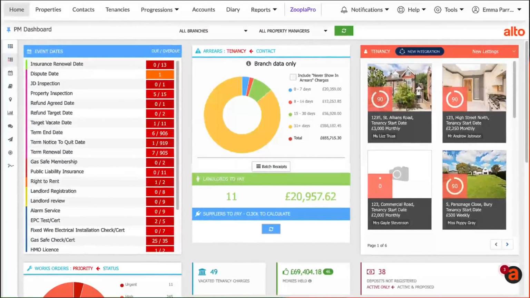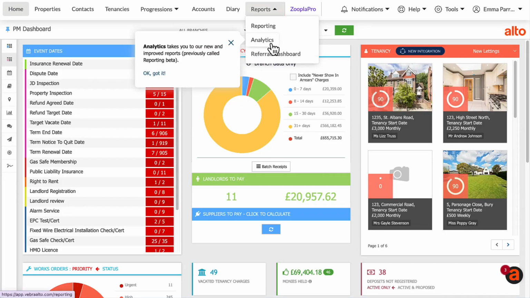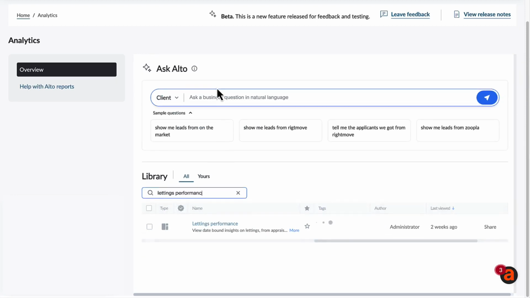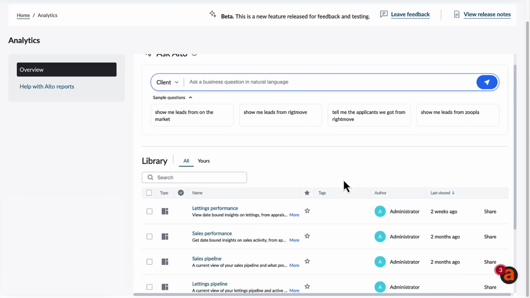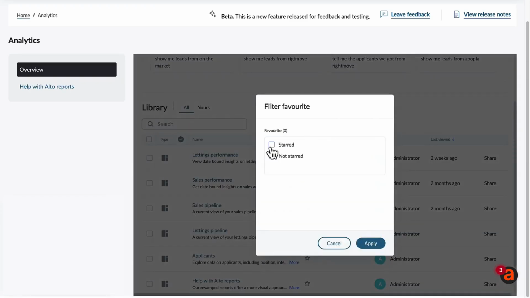Hi there. So today we're going to be starting by going into reports along our top main menu. And today we'll be looking at our new reporting called Analytics. We will now come to the library, which shows us a list of our available reporting titles. You can search a relevant title in the search bar. And you can also select your favorite reports by clicking the star option. These can be filtered by clicking on the top star dropdown.